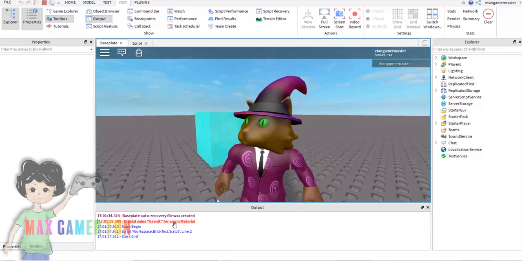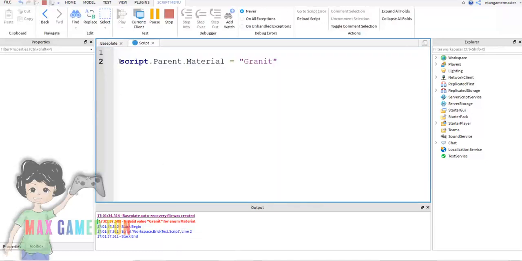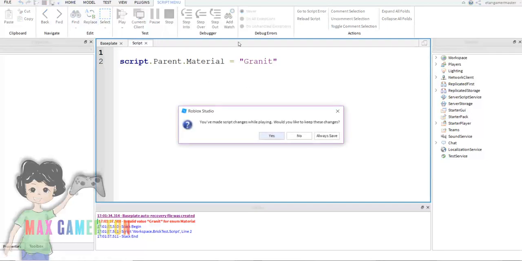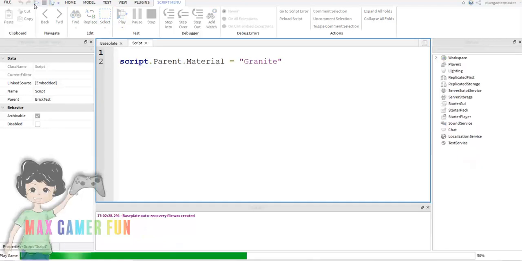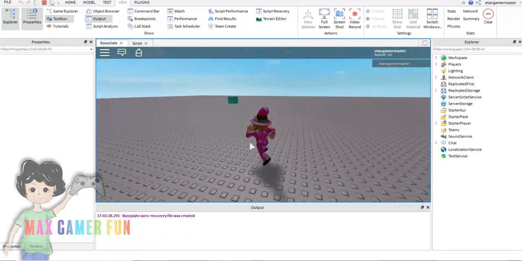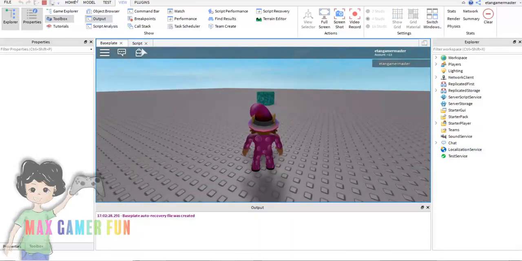So you can right click and open the link. As you see, it opens the line that's causing the error, and the script that's causing the error. So I'm gonna change it back here. Press stop. Always save. So now I made changes, I do play. I see it's granite now, the correct way. Then you see it will turn into a granite material, and there will be no errors.